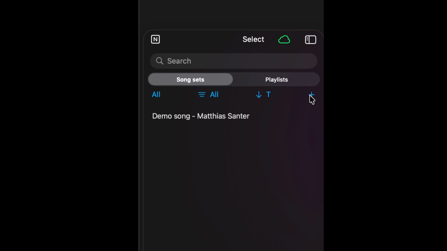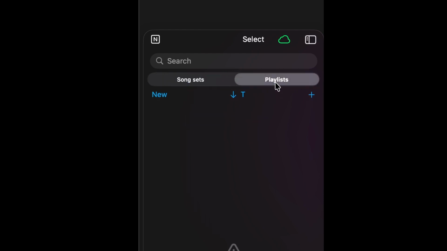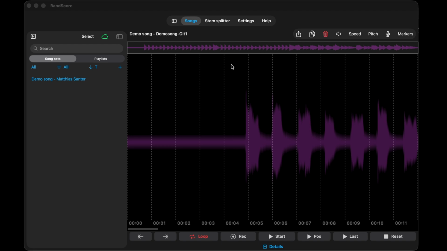In addition to song sets, you have playlists, where a song can be assigned to multiple playlists. Here you can switch between playlists and edit them. Then again, the sorting options and the plus button to add songs to the playlist. Now we see the details for the selected song on the right side of the screen.